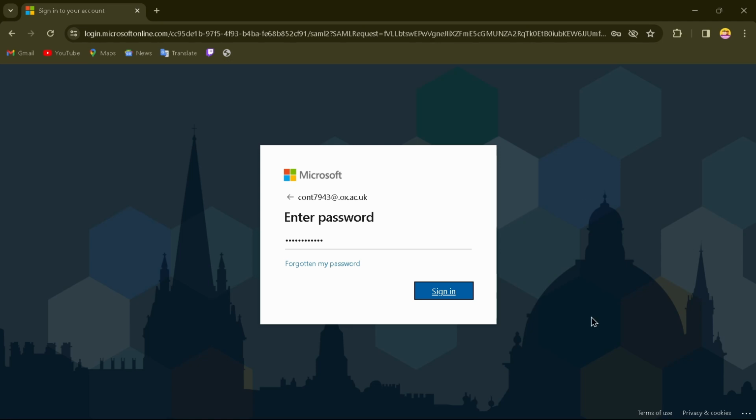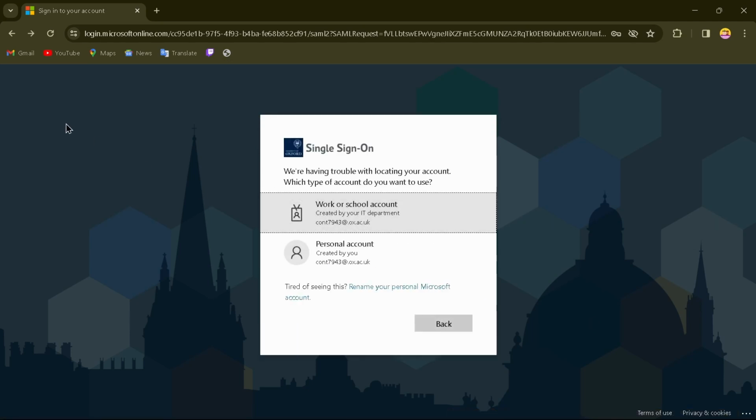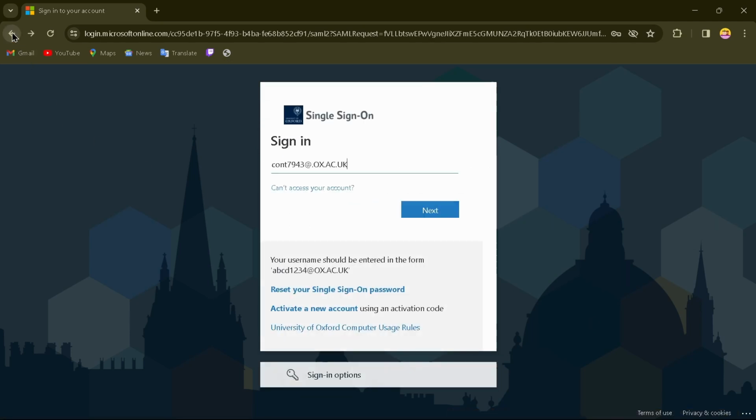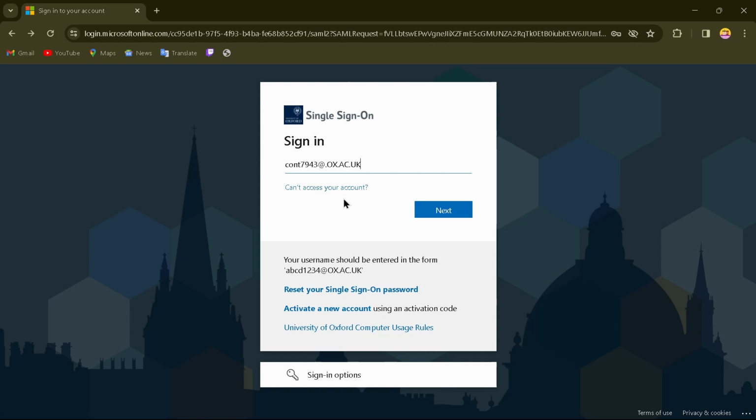But if you have forgotten your account's password, what you can do is just tap on forgotten my password. So you shouldn't tap on this option which says forgotten my password, but what you have to do is just go back to your email address page. So here you have to enter your email address, right?